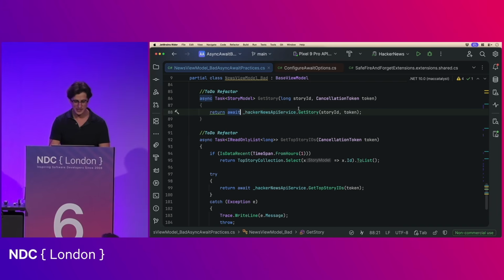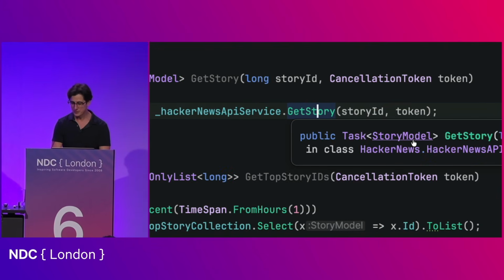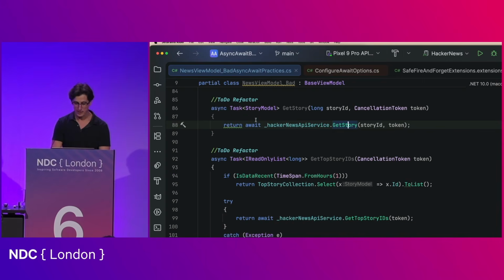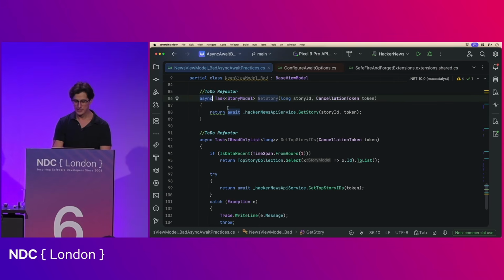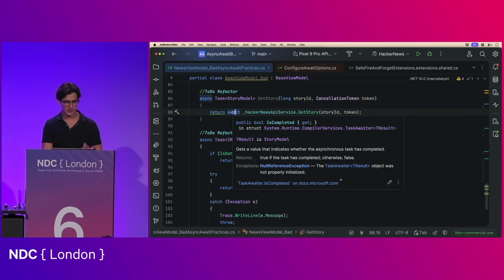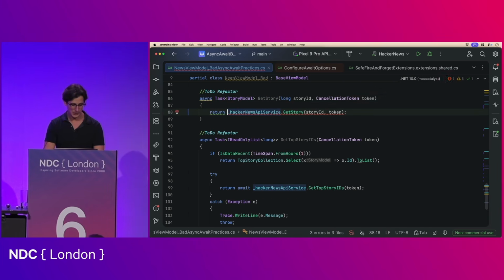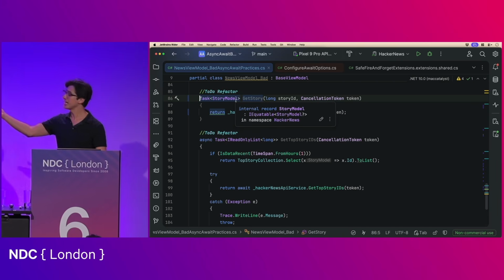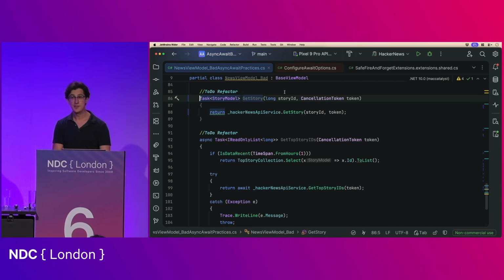We have a method down here, getStory. getStory calls this API service, and if we look at it, this returns a task of type story model, but so does our method. And so the only place we're using the await keyword in this method is in the return statement. That means we can actually remove the await keyword, remove the async keyword, and just return the task. And what that does is save us a thread switch.